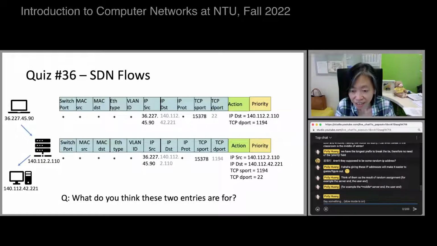Okay. So maybe I should elaborate a little bit more. If you look at these two entries, the action field is not like a port number, and certainly not a drop. So it's obviously not a firewall rule. It's certainly not a forwarding rule. In the action column, the first rule says the destination address should be changed to 140.112.2.110.